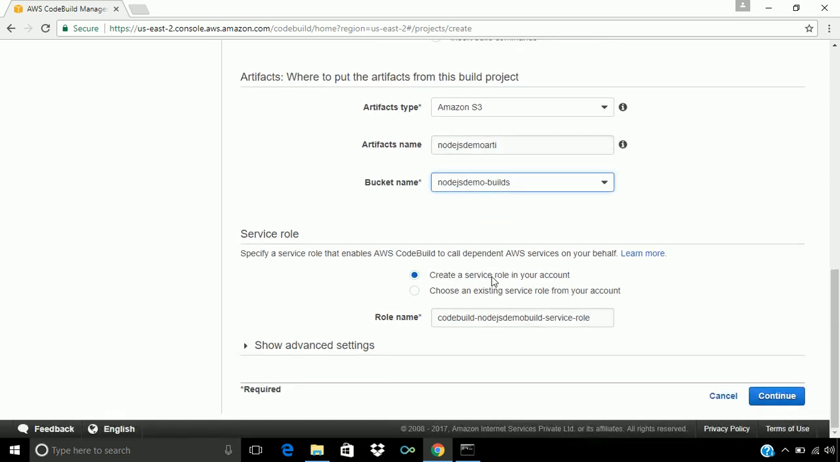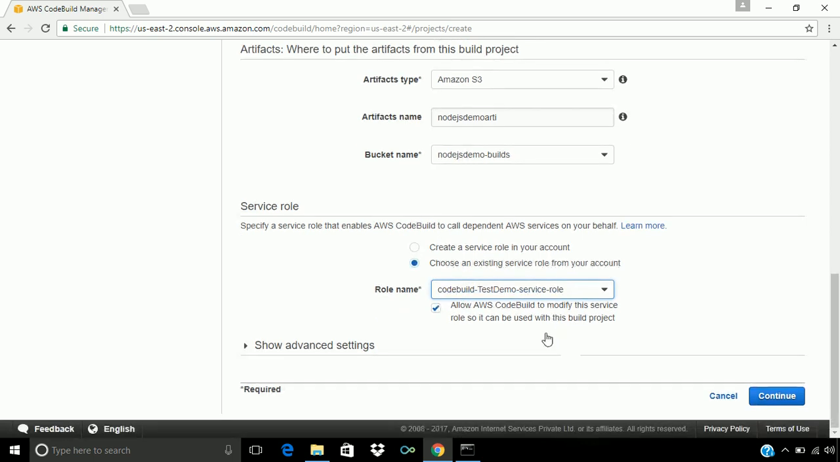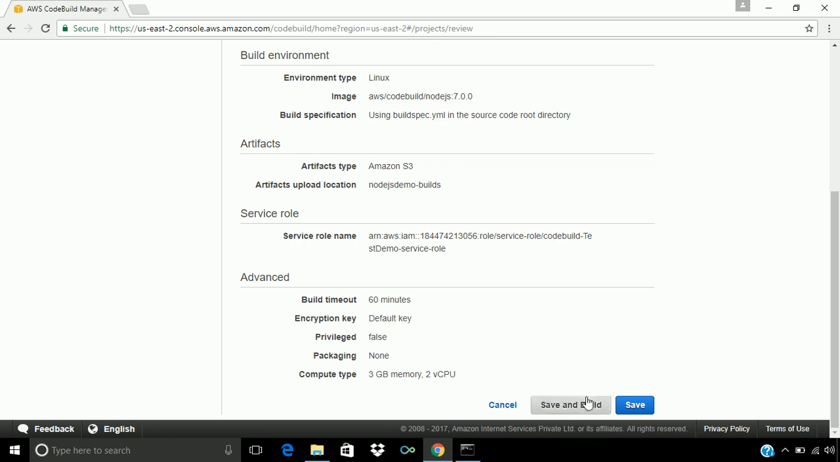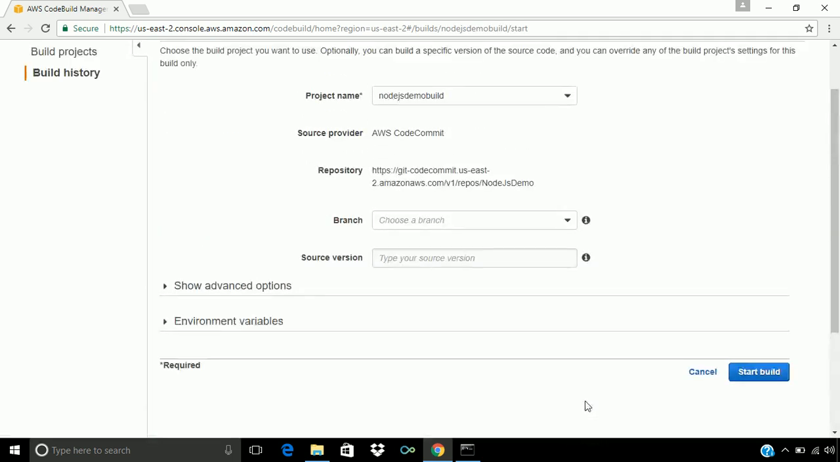So now if you don't have any role in your account, then you can create a service role, and if you have one, you can choose from your service roles. I already have that service role in my account, so I am choosing that. Otherwise you can create it. After that, let's click on continue. Let's click on save and build to start our build. So it will save our build project, and it will also start building our source code.